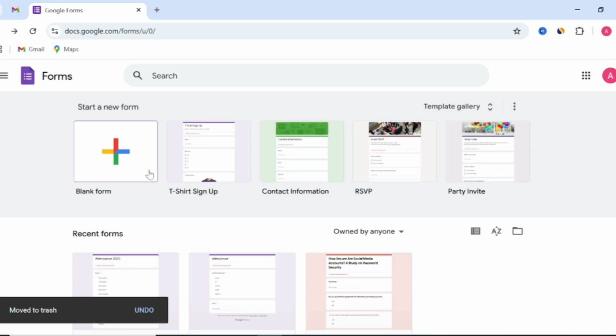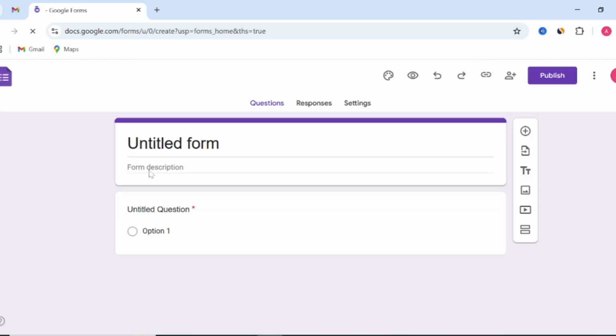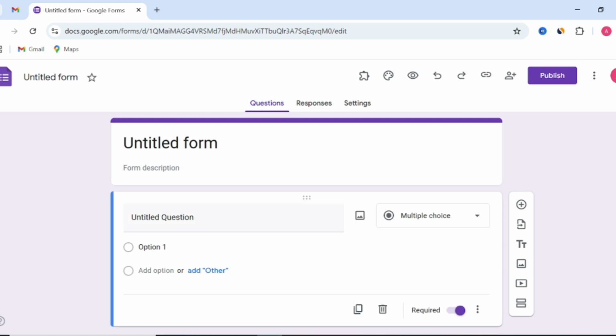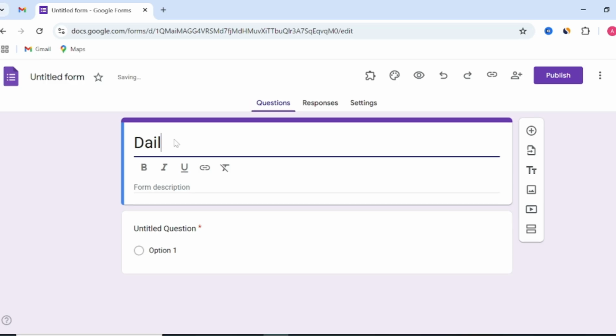First of all, visit Google Forms and log into your account using your Gmail account. Then click on blank form and then start filling the form. First of all, we will give a title to our form. In our case, it's daily attendance form.